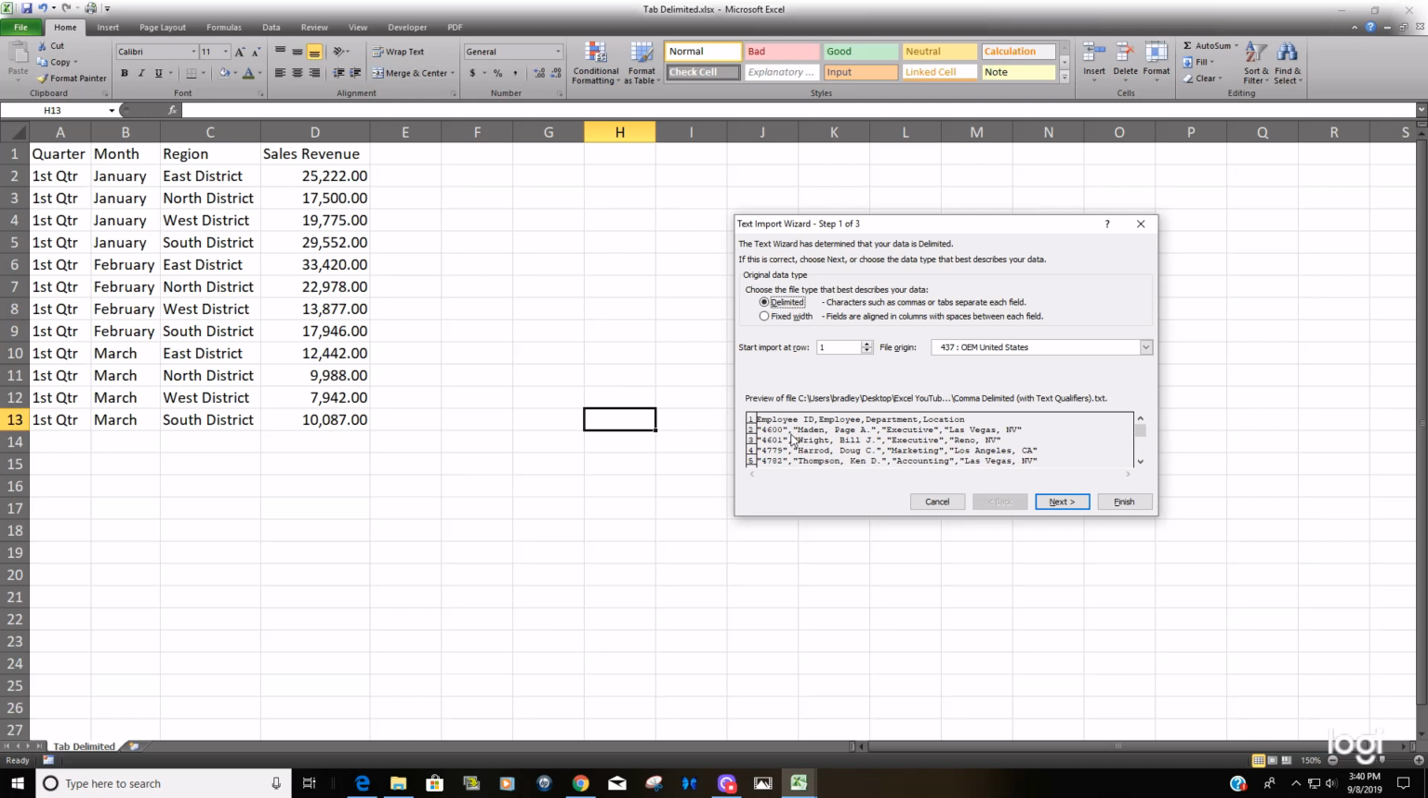But there's also a comma here where it looks like the header is employee ID, then employees, and we've got a name, and then a comma, and then a department, and a comma, and then a location. So clearly we've got some type of delimiter. It appears to be a comma. So we'll hit delimited for the option here because it does look like we have a delimiter. So we'll hit next.